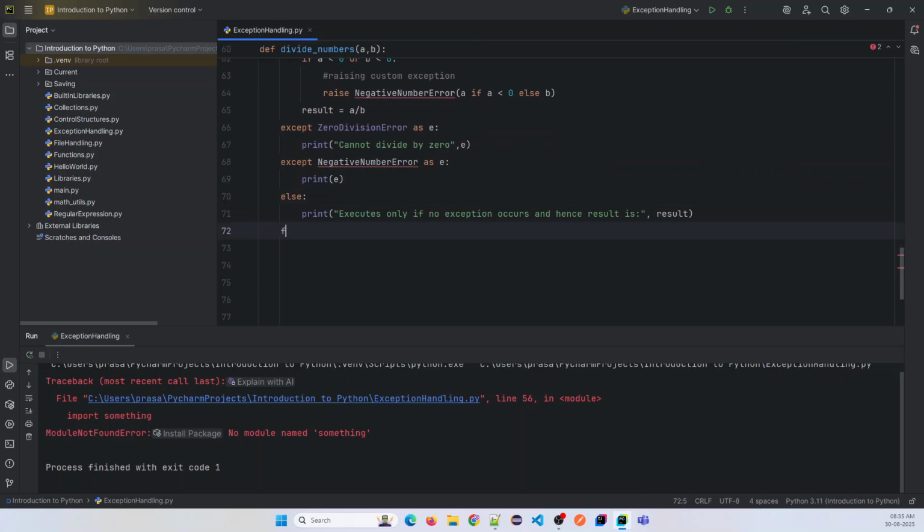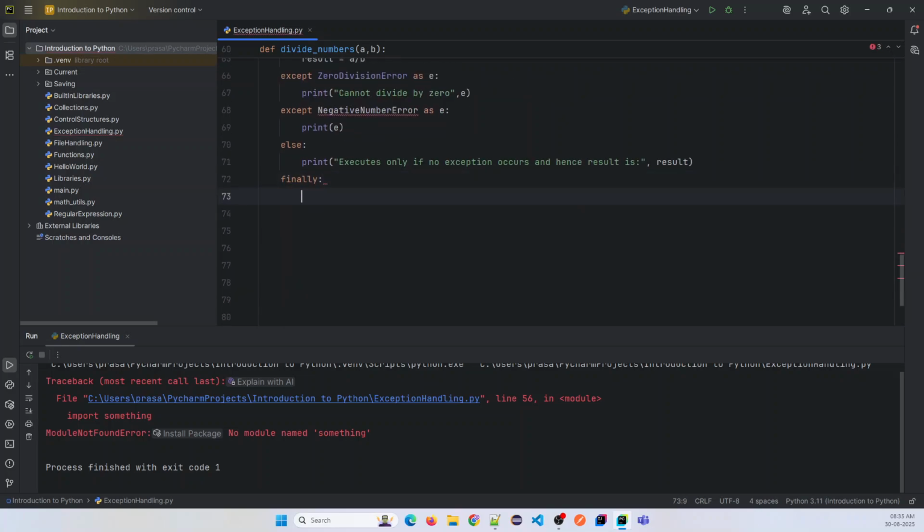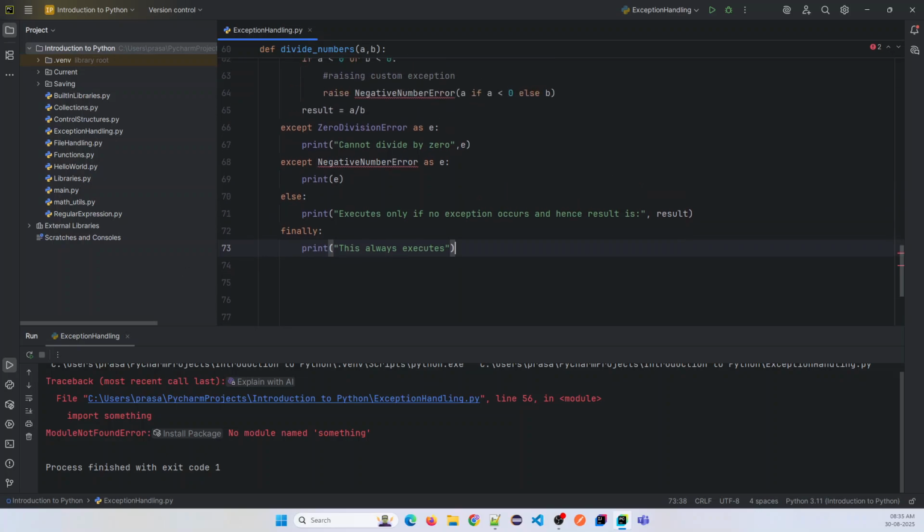And last we have a finally block. The finally block is useful because it always executes every time, no matter whether you have an error or not. This is very handy when you want to close a database connection, a file object, something like that. So let's print it out, "this always executes".